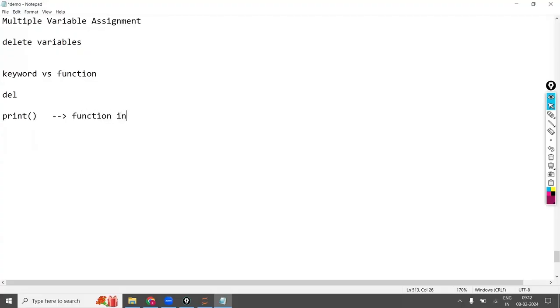It is a function in Python. If there are any open and close brackets, that is called a function in Python. If there are no open and close brackets, then these are keywords. Already I have told you the list of keywords. Some of the keywords are del, if, else, like this. They are not functions. They are keywords, and they have some meaning. Like del has the meaning to delete variables. Print is the function, right?